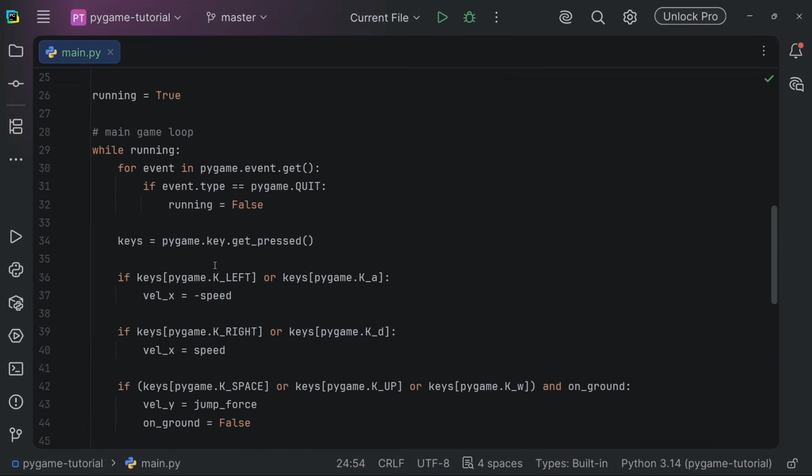Then we have our main game loop. While running, we're checking every event. If there's an event that caused the game to quit, then we set running to false and our game quits.